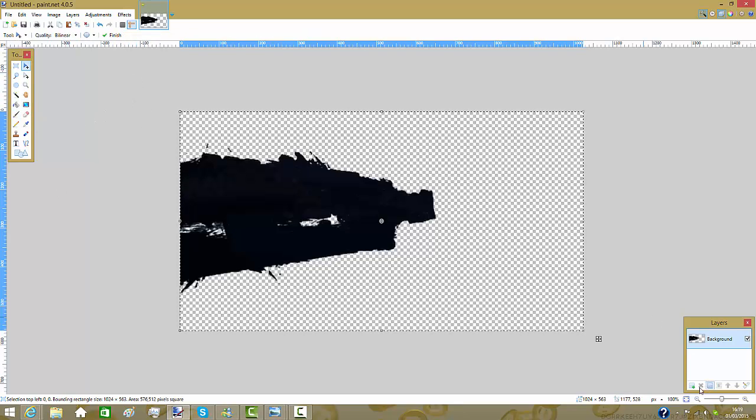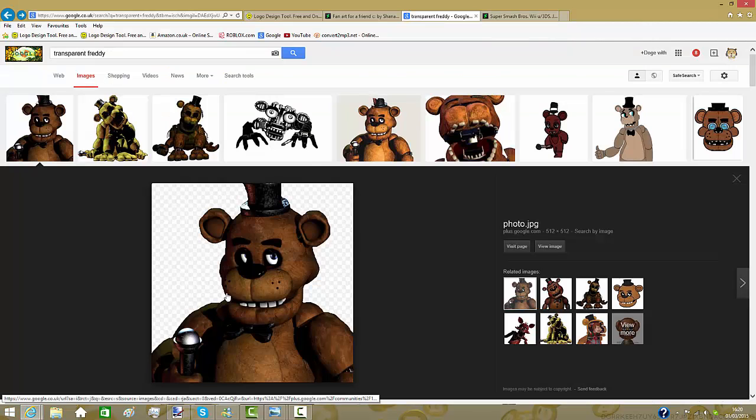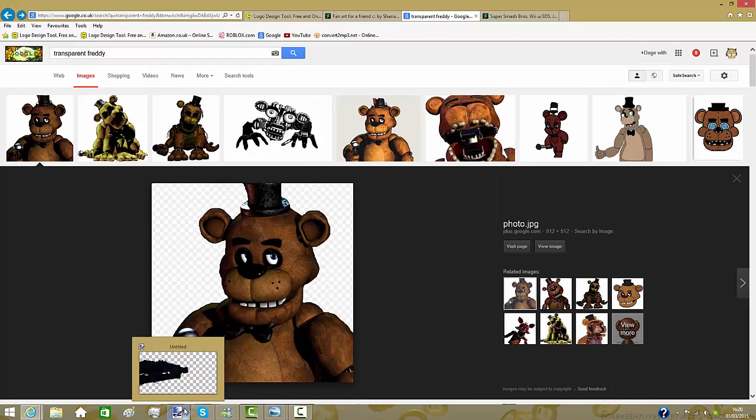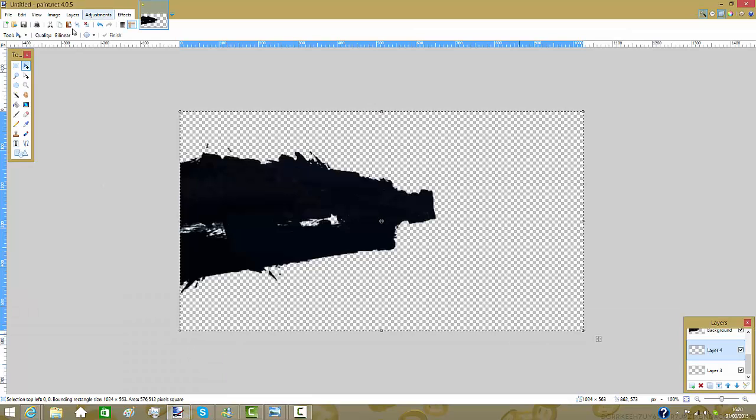After that, just leave that and create five layers. Drag two behind the background and two in front. On this layer we are going to want to get our Freddy Fazbear. Let's copy, go here and paste him in.